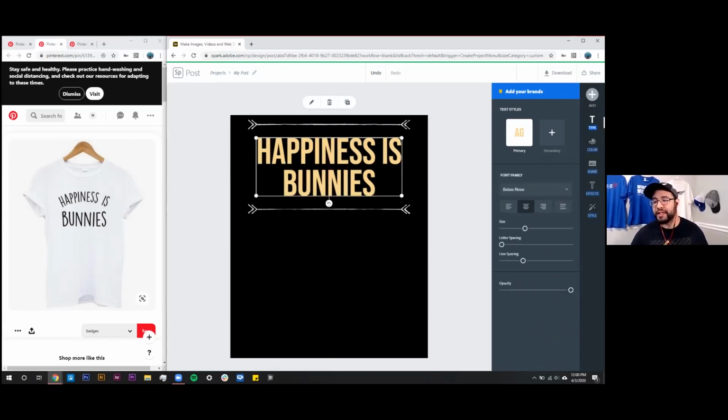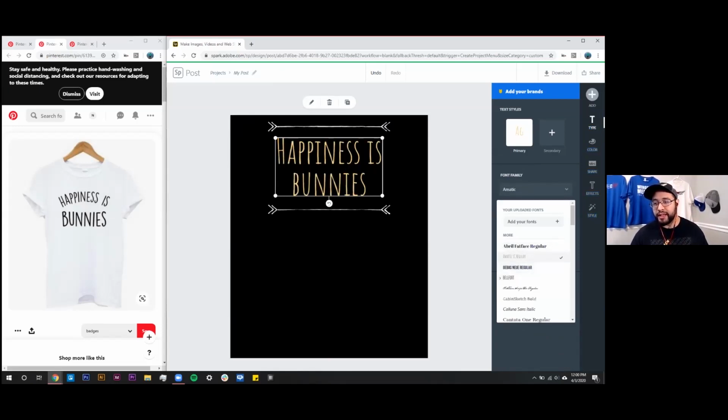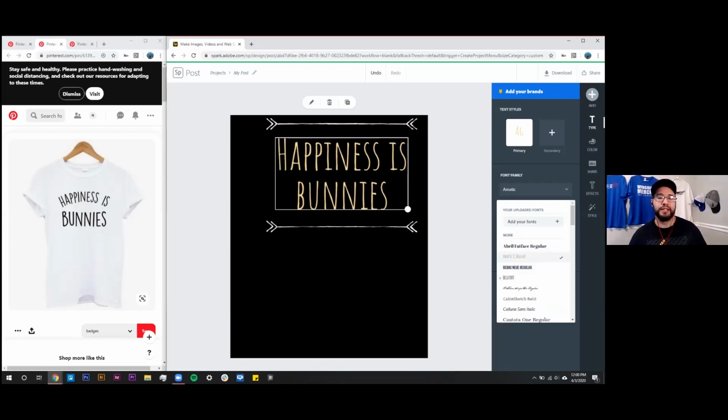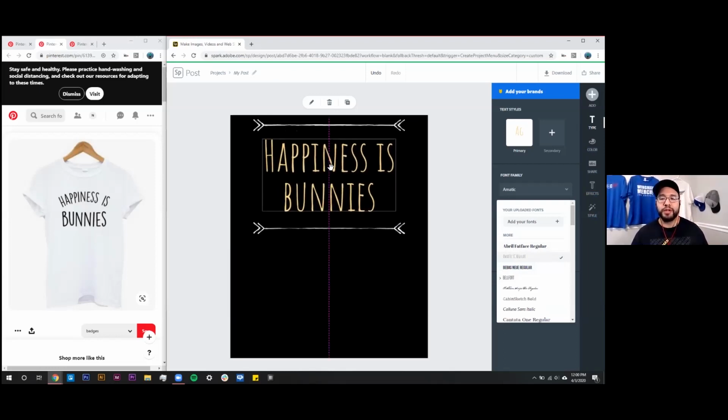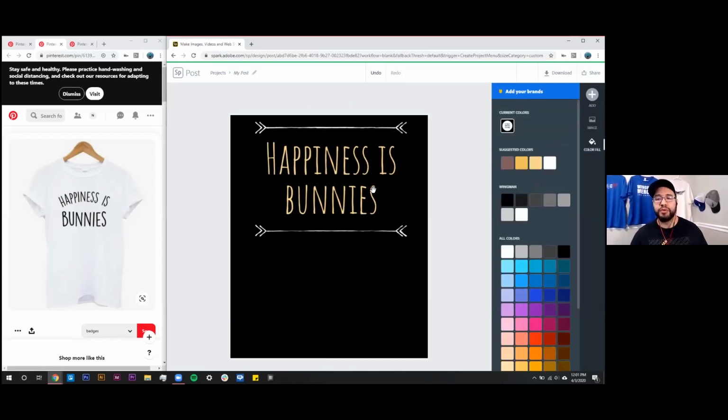So I will go back to the font and change this to something maybe a little bit more fun, like this one. It actually worked out perfectly. So it's not quite as bold, clean, and simple as my designs normally are, but I'm trying to make this a little bit more fun of a design to see if this niche would react to it.